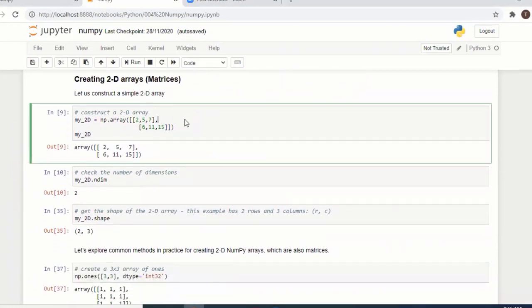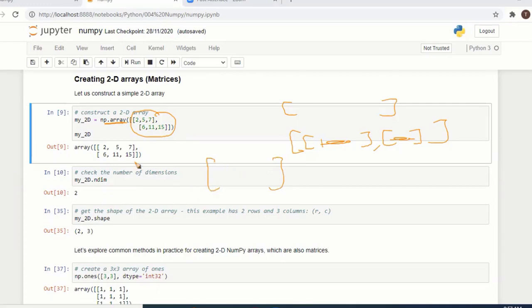How to create a 2D array? What is a 2D array? If you have a list, a single list, that is a one-dimensional array. If you have a list of lists, there is some list here, there is some list here. If you have this kind of list, it's a two-dimensional array. Here we are passing a list of lists in numpy array. It creates a two-dimensional array. A two-dimensional array is nothing but a matrix, like here a 2 cross 3 matrix, 2 rows and 3 columns.